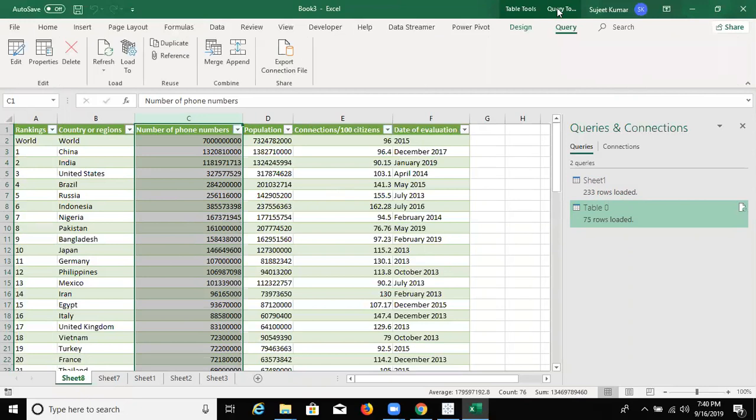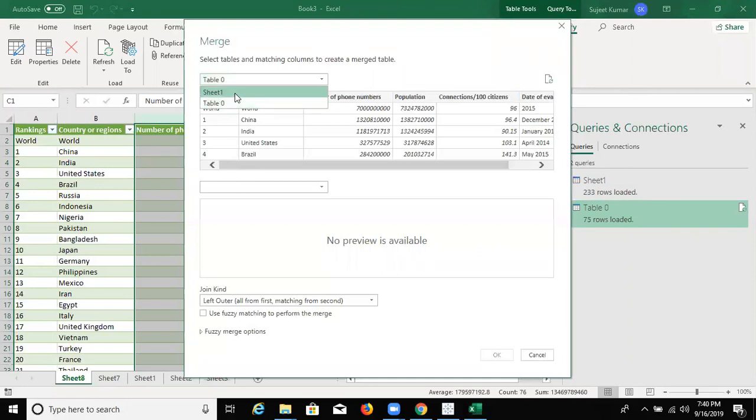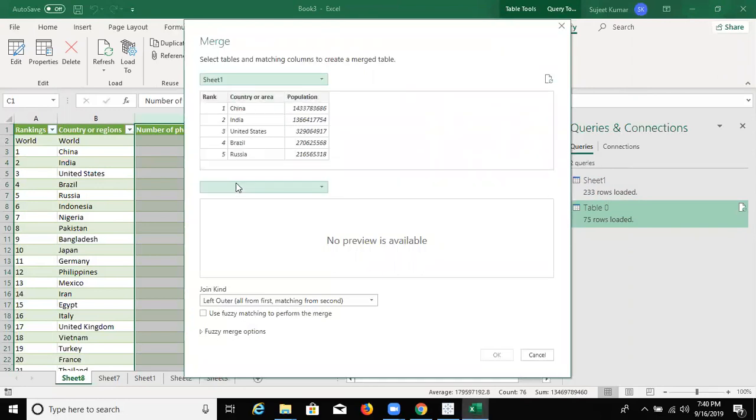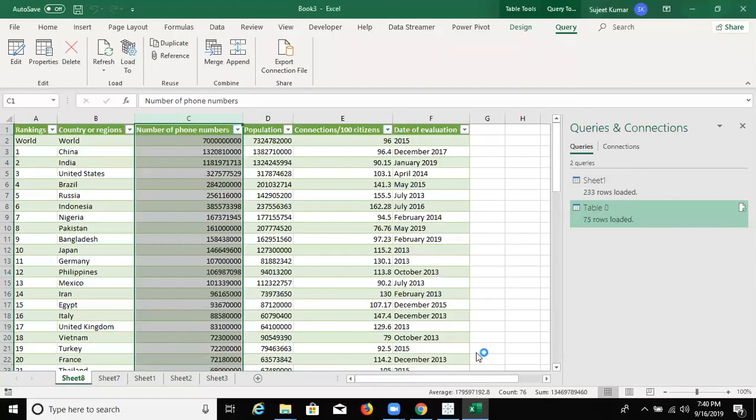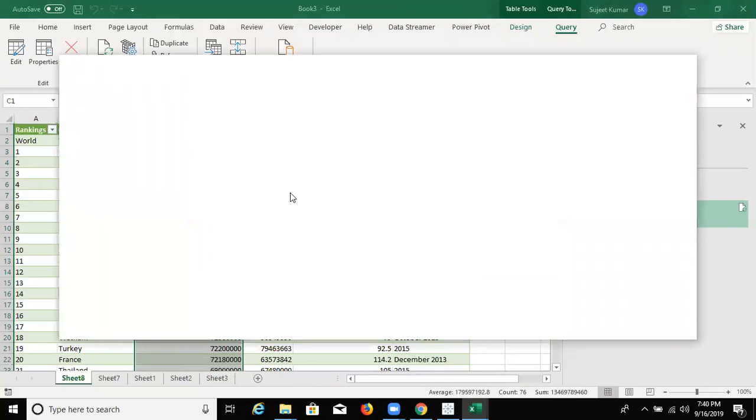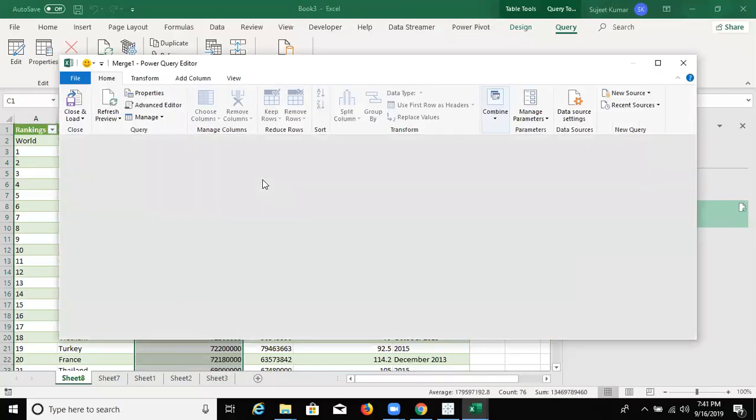Click on Merge Queries, then Merge. Select Sheet1 here, because Sheet1 is our main sheet, and second Table 0. Sheet1's country column connects with the country column in Table 0. It says estimated match 74 of 253 rows, so 73 match from Sheet1 to Table 0. Then press OK, and you get the Power Query Editor.